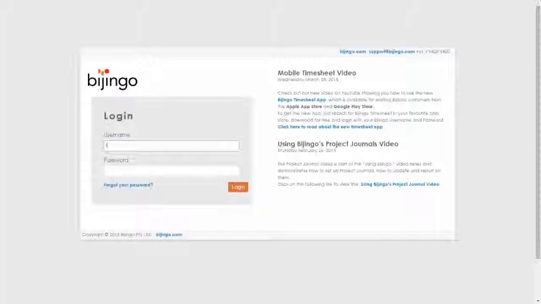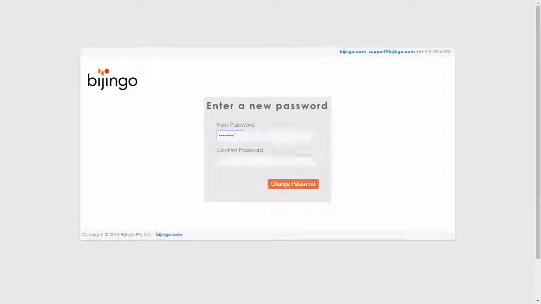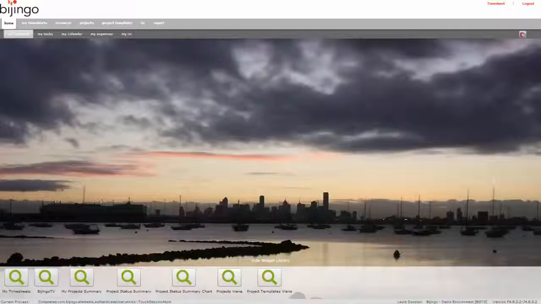When Laura logs in for the first time using the allocated password, she is prompted to update it with one of her own choosing. She enters and confirms the new password and is logged into Bijingo, and she can start using system functions according to her allocated roles.